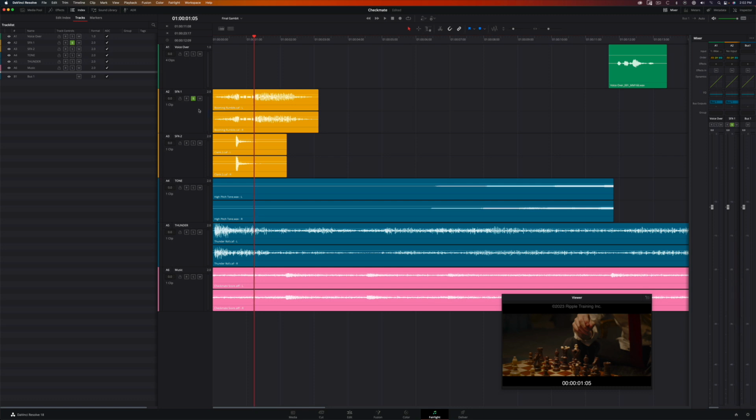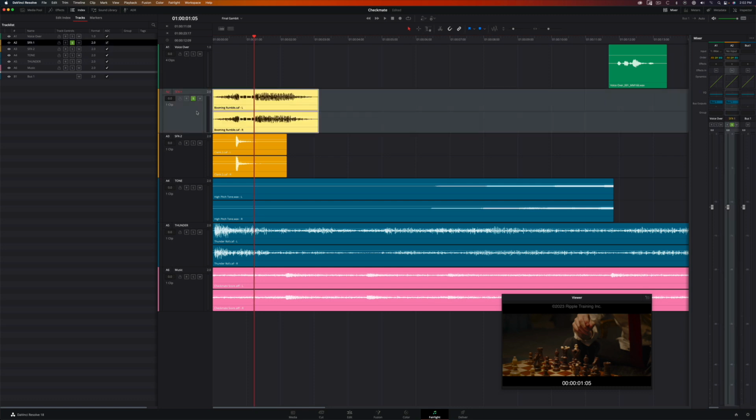Select the A2 track header and press Command-B again. This time, only the selected track is split. Move the playhead over the unwanted part of the clip and press Delete to remove it. Press the down arrow to select the remaining portion of the clip. We're going to cut the clip and place it at the first frame of the muzzle flash.